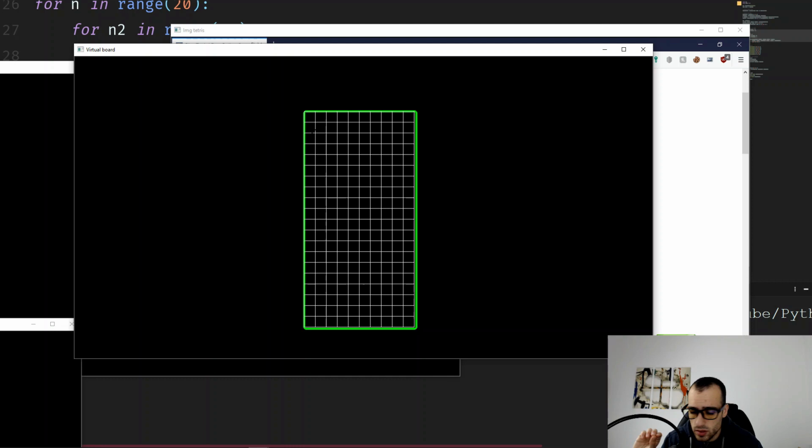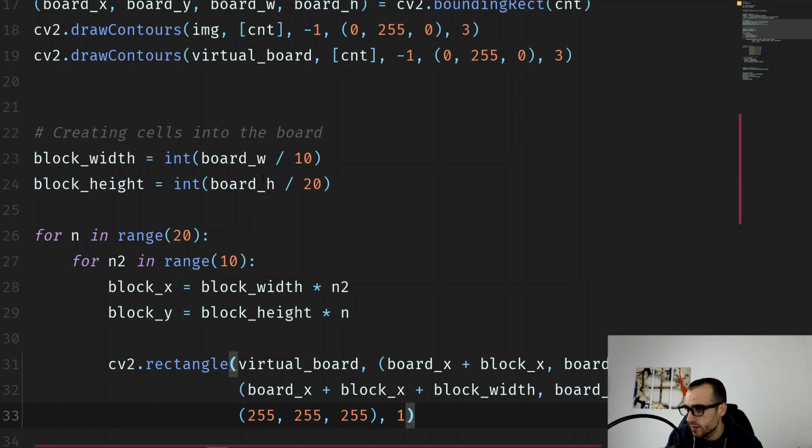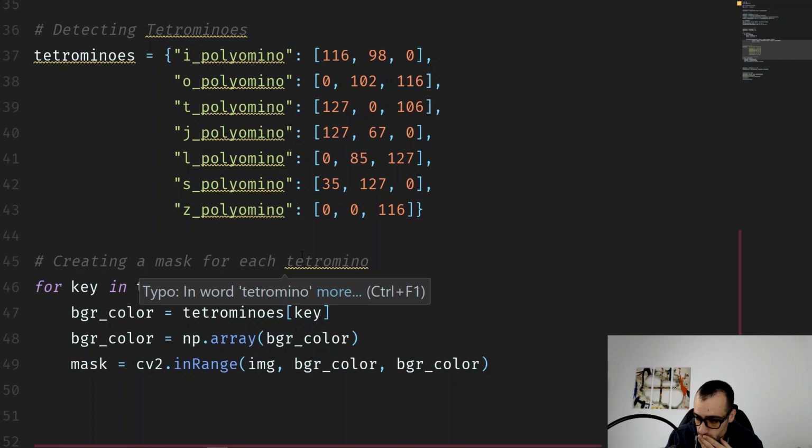Now, as last operation for this tutorial before it gets too long, let's try to put the Tetrominoes inside this specific board. And so we can do this by drawing the rectangle of the Tetrominoes in this specific board each time we find their mask. So let's go on the part where we detect the Tetrominoes. So we detect the Tetrominoes, we create a mask for each one of them.